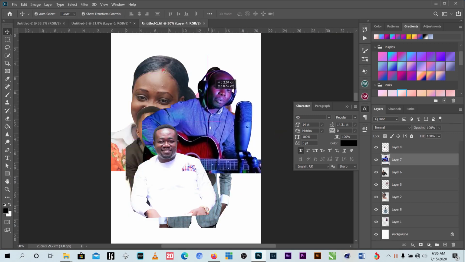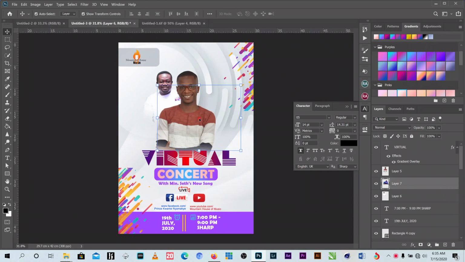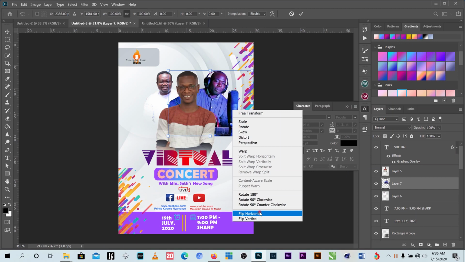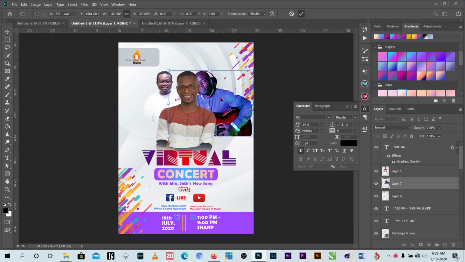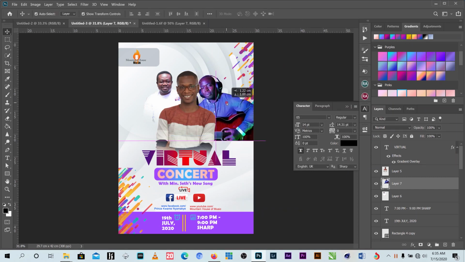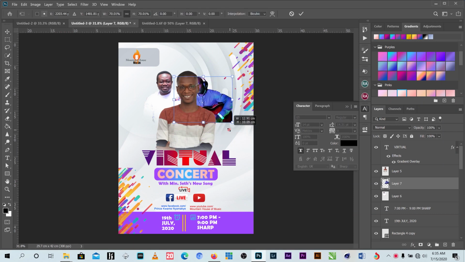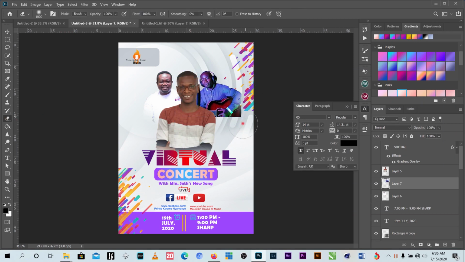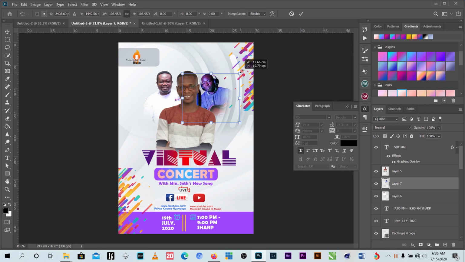Then let me go to Minister Father Roman. Father Roman will come here. So let me flip it horizontally. Mr. Father Roman is here, and I'll reduce it a bit. Then I'll use the eraser to erase. Father Roman is here.